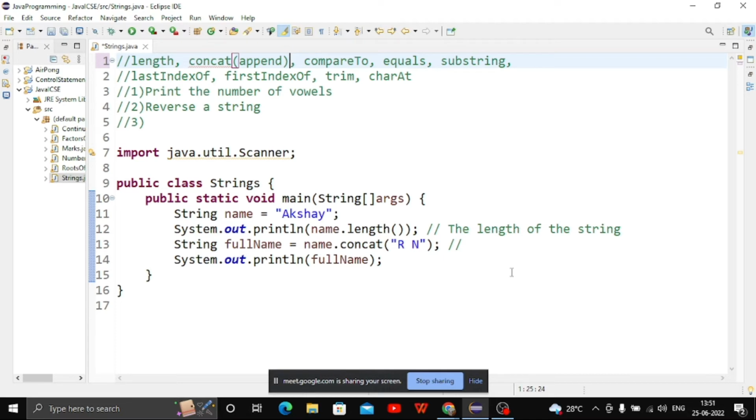Okay. Now, any questions, guys? Any questions so far regarding the first two string functions?